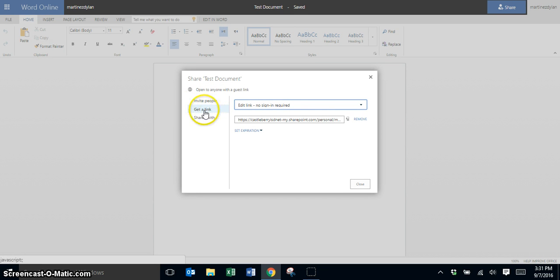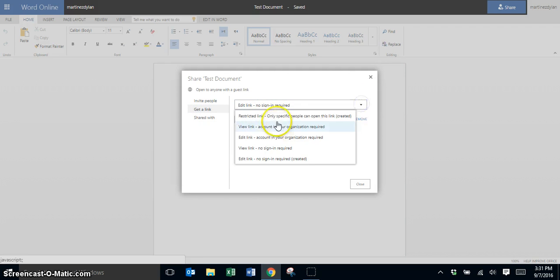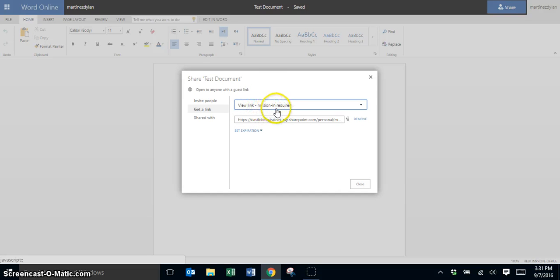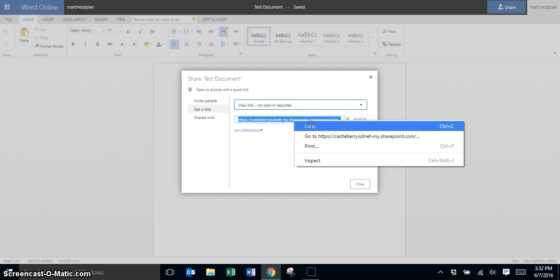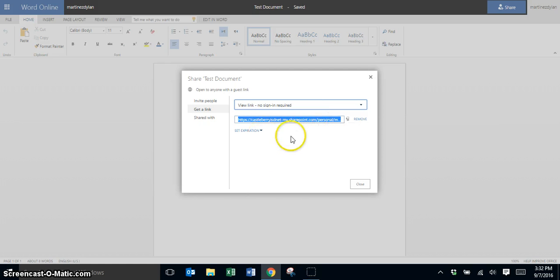And once you click on Get a Link, notice that you have several options here where they can view the link, they can edit the link, and they could be required to sign in. My suggestion is when you turn this in to a teacher that you click on View Link, No Sign In Required. And here is the link that you'll need. So you're going to want to click on the link, right click, and copy the link.